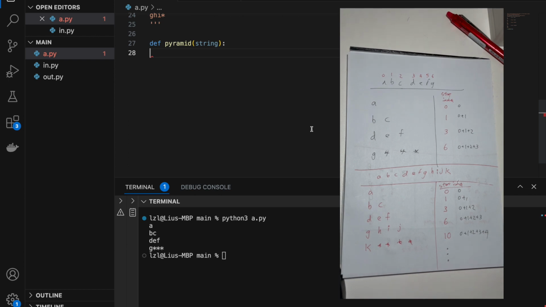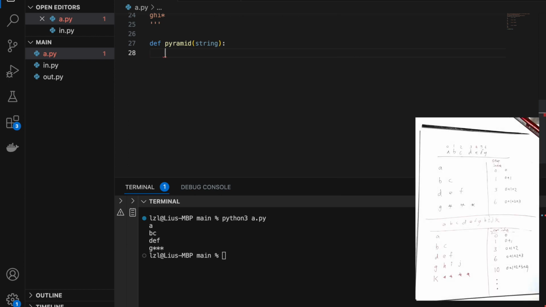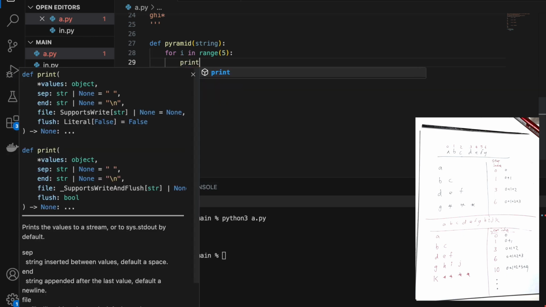So let's do that first. So here, I'm going to write a for loop first. So for i in range. So let's just add a 5 here first. So we'll remove this later. And next, let's try to generate 0, 0 plus 1, 0 plus 1 plus 2, 0 plus 1 plus 2 plus 3, and so on. So we can do that with another range.